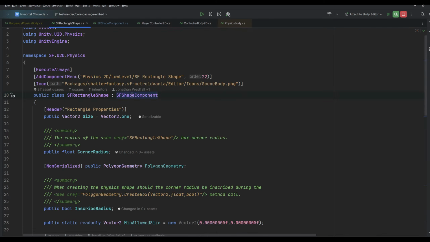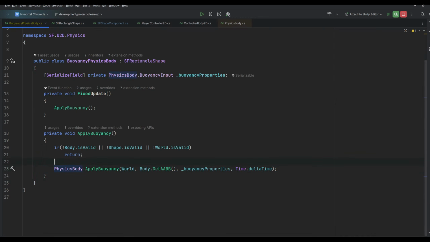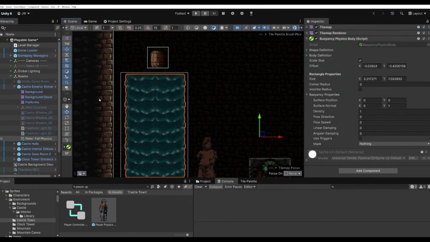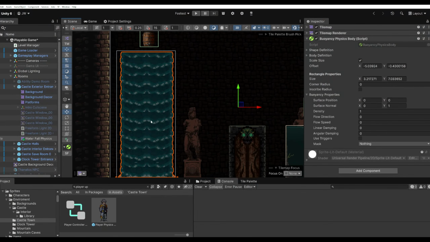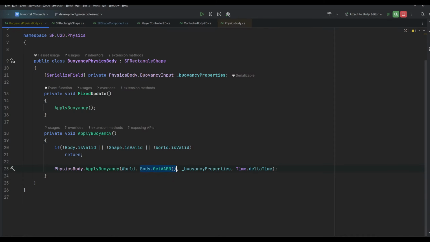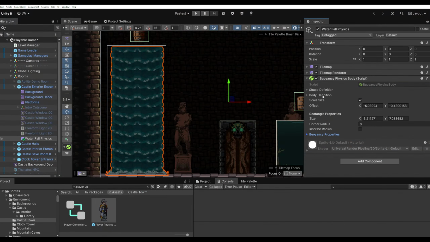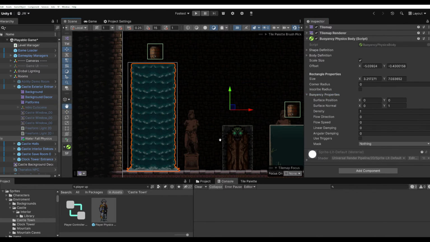But yeah, basically physics body. There's a static version of the method apply buoyancy, and this allows you to apply the actual buoyancy over an entire physics world. I'm basically getting the custom shape. This white outline is my custom physics shape, and I'm passing the axis-aligned bounding box into it to choose what area of the physics world to apply the buoyancy physics to. And then buoyancy properties is literally this right here. So yeah, that's basically it.